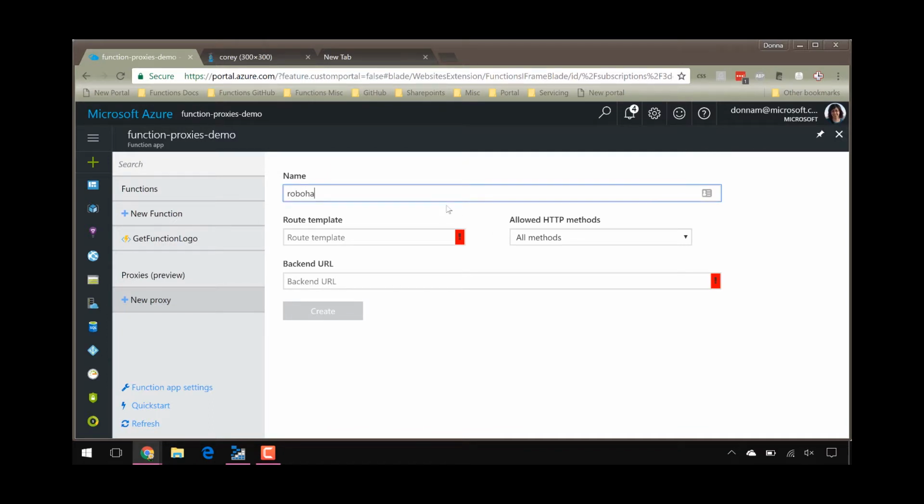Let's call it robohash. This is just the name it's going to display in the portal. The route template, let's say robohash. And the backend URL, we had robohash.org. And let's pass in a name here. Oh, I see what you're doing. The route template, and now you're going to add some background to it. Let's do that too. You can see here in the autocomplete, you've already got this set up. I've never done this before.